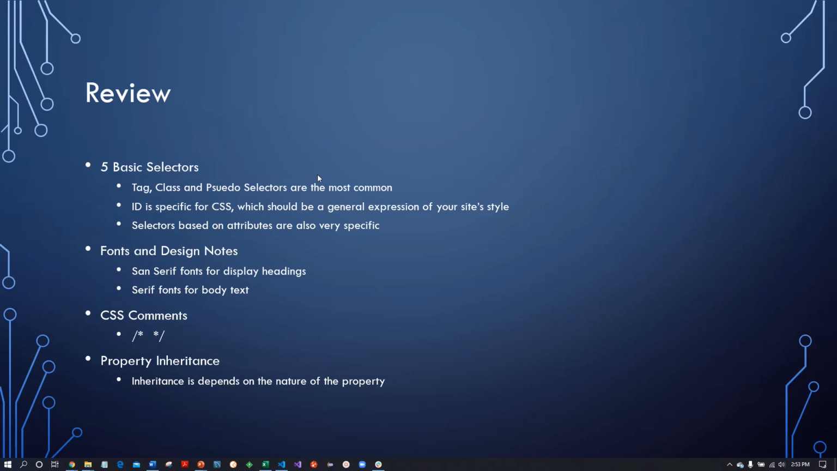So fonts and design notes. Remember, sans serif fonts are for display headings. That is fonts without little feet. The font that you see here in this PowerPoint slide is a sans serif font. Serif fonts, typically for body text.